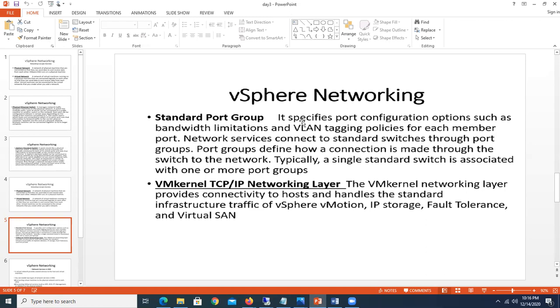So VM network means it specifies port configuration options such as bandwidth limitation and VLAN tagging policies for each member port. So network policies and network services are connected to the standard switch through a port group. The port group defines how a connection is made through a switch to the network. Typically, a single switch is associated with one or more port groups.